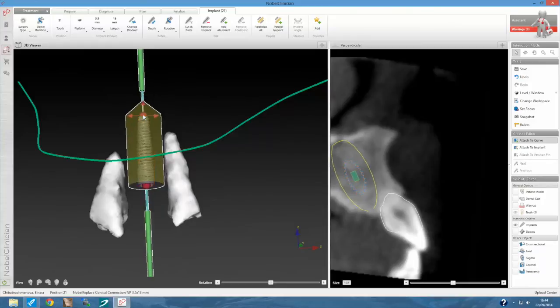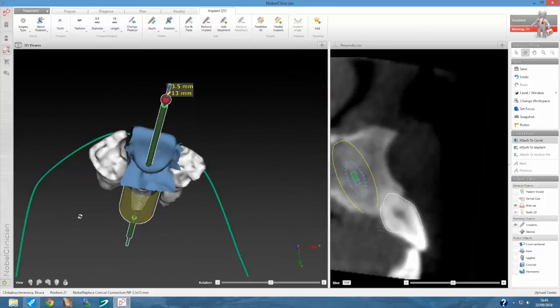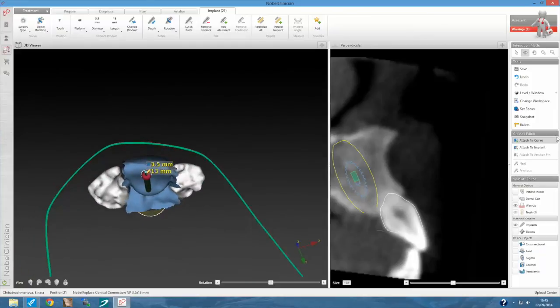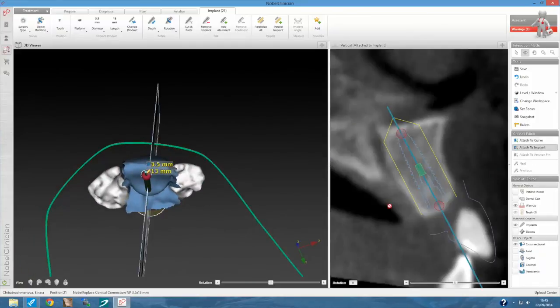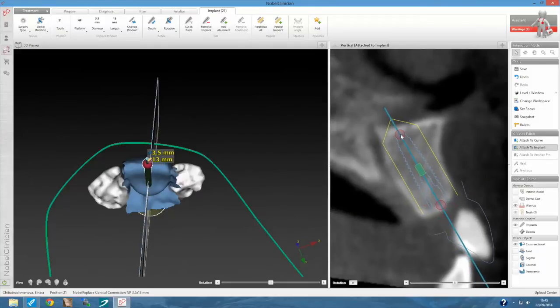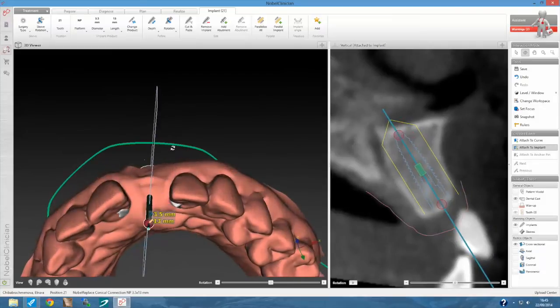Minor adjustments are now made in the 3D window on the left side until the implant no longer glows orange. Again, we check these adjustments are correct with respect to the prosthetic outcome that we are planning and with respect to the emergence profile of the implant abutment through the soft tissue.